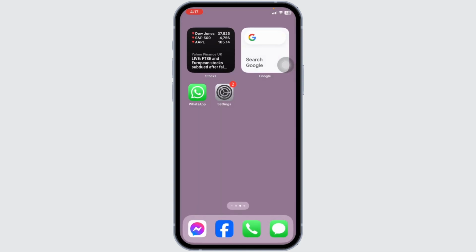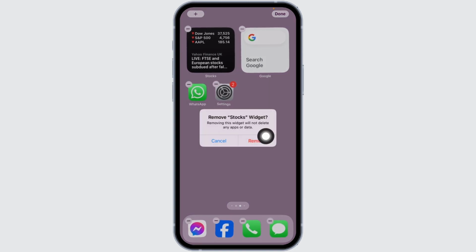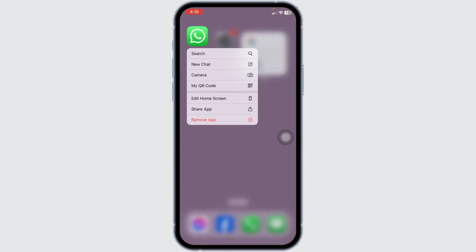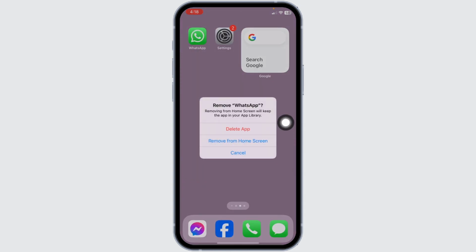Now you have to delete unnecessary widgets and apps. For that, long press on your home screen. Now click on this icon given at the top left of the widget. Click on Remove. This way you can easily remove the widget. And for the apps, long press on it. Click on Remove App. Click on Delete App.